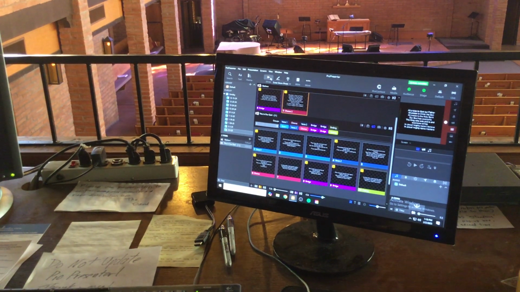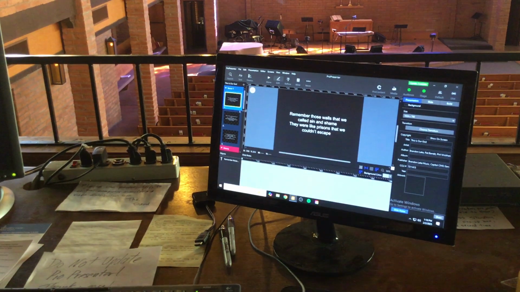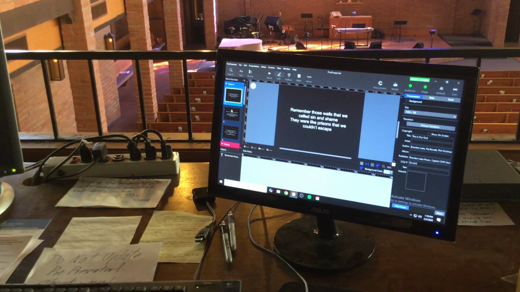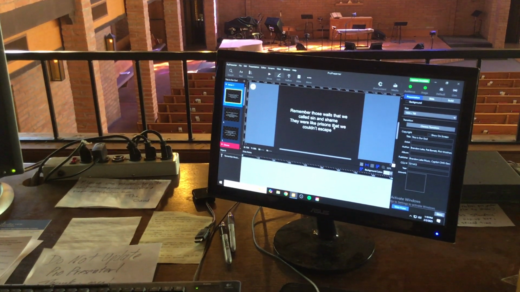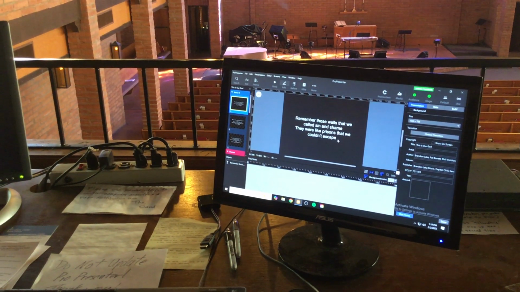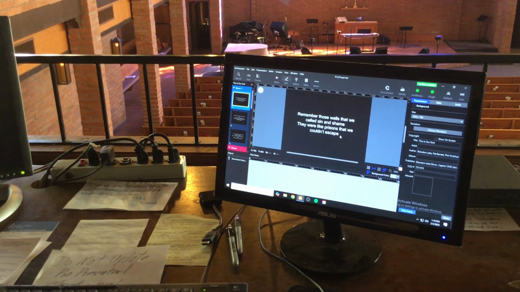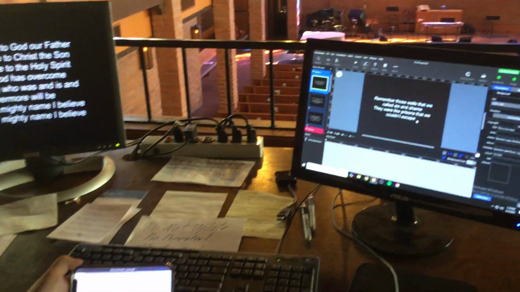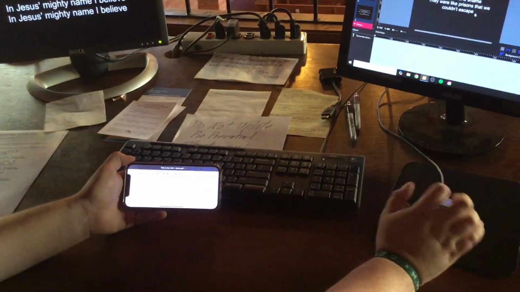And there's usually a good reason for that. So we'll go to edit real quick and we'll look at verse 1. Remember those walls that we called sin and shame? They were like prisons that we couldn't escape. So now if we're looking at the lyrics PDF, we'll see that that first line is the same verse line for verse 1.